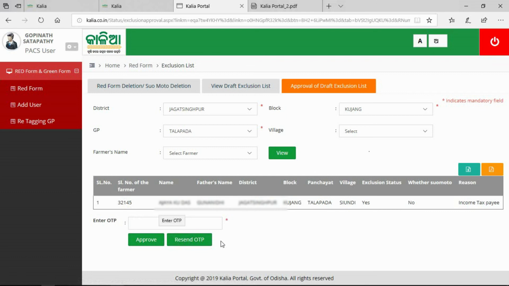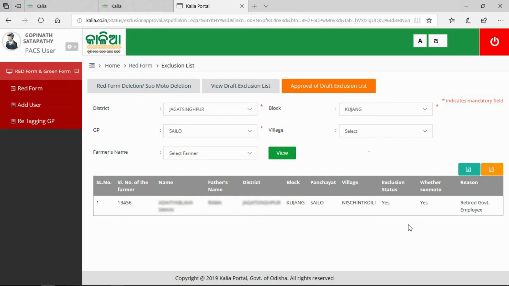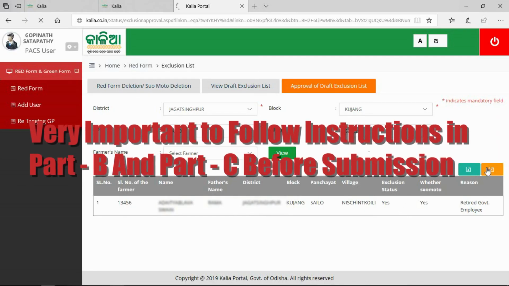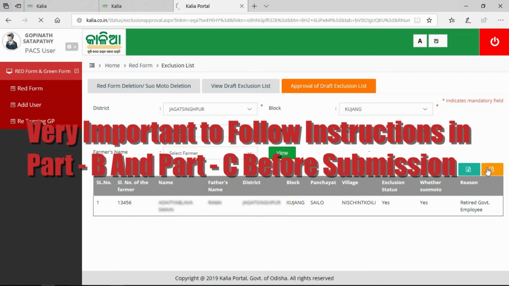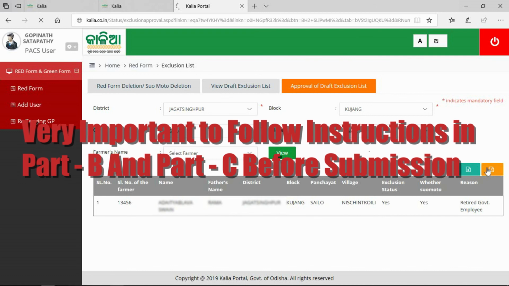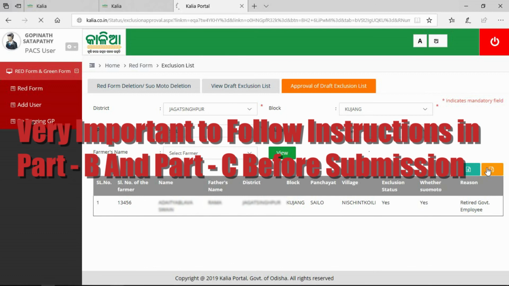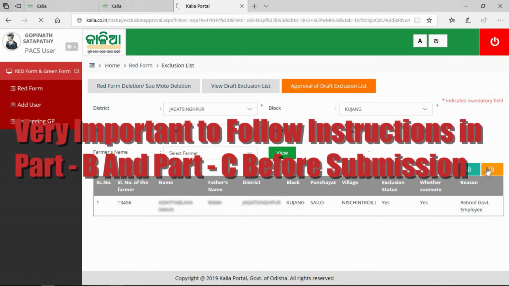If the OTP is not received, click on Resend OTP. If after repeated attempts the OTP is not generated, then contact the Cardia helpline number 1800 572 1122 for necessary support. It is important to mention that this is a one-time activity to be taken up after all proposed exclusions, either through red forms or suo motu deletions, have been entered and validated as per the instructions given in Part B and Part C of this SOP.